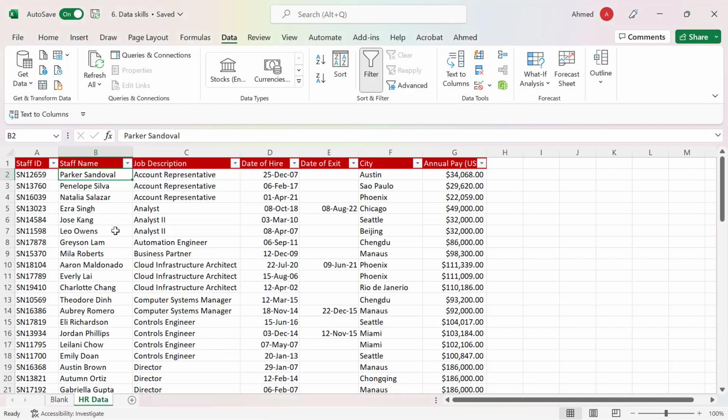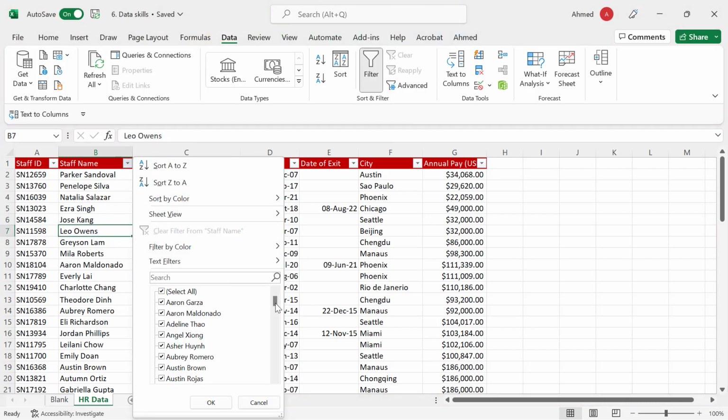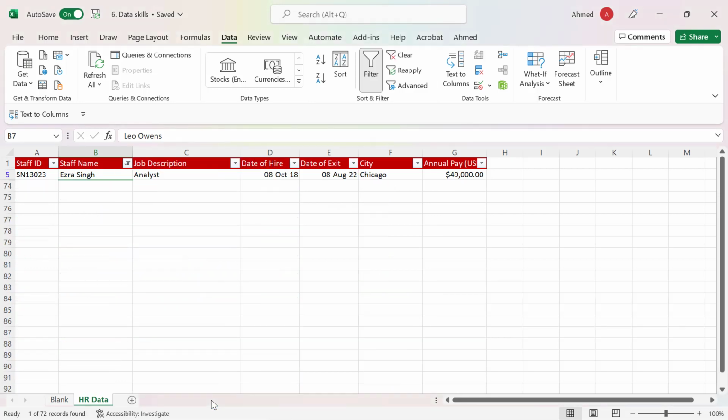So maybe, for example, now I want to filter to Ezra, okay? So if I go to staff name, and I don't want to scroll to go look for Ezra, I will just use the search to type EZR. Then I can see the Ezra and I can click OK, right? That's me using the search option to find what I want to filter.